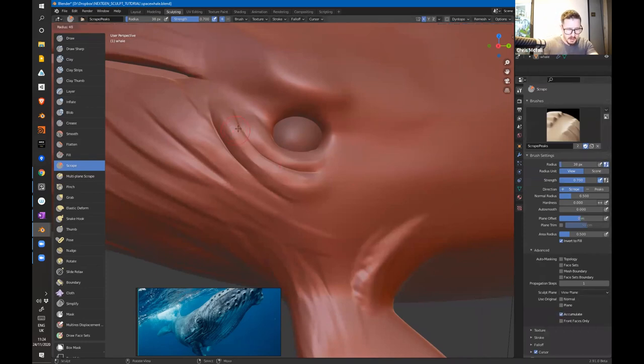View plane. I'll explain that in a moment. But yeah, you can see it'll flatten out our surfaces. If I make it really big, it'll do it really very pronounced. So it's a very powerful brush.